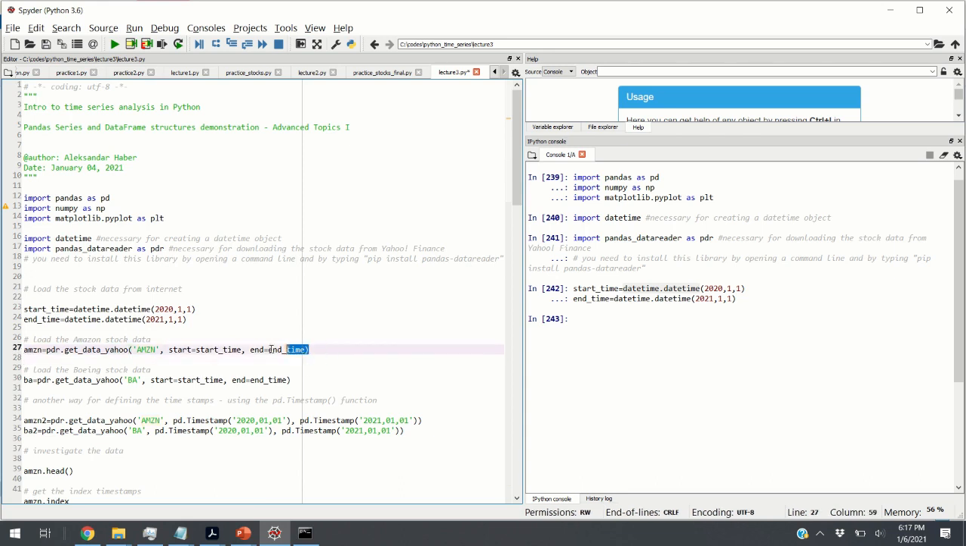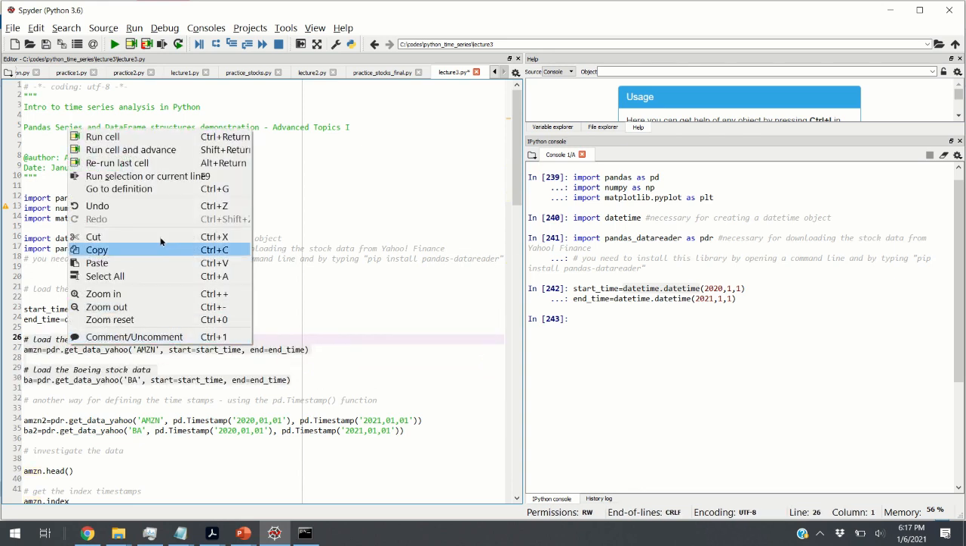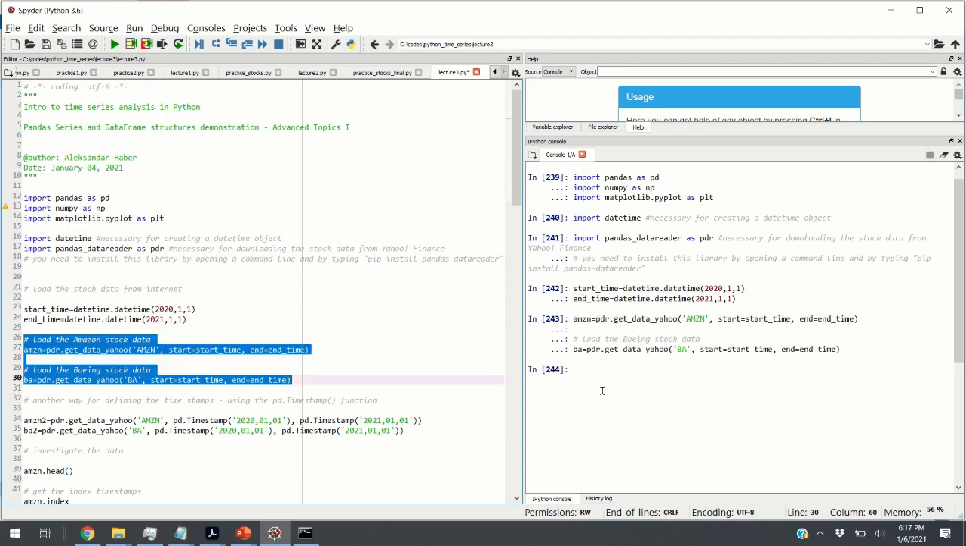So what this function will do is go online, go to the Yahoo Finance website, grab the data and save it into this Pandas data frame object. So let us execute these two lines of code. Okay, so perfect. Now we have our stock data.